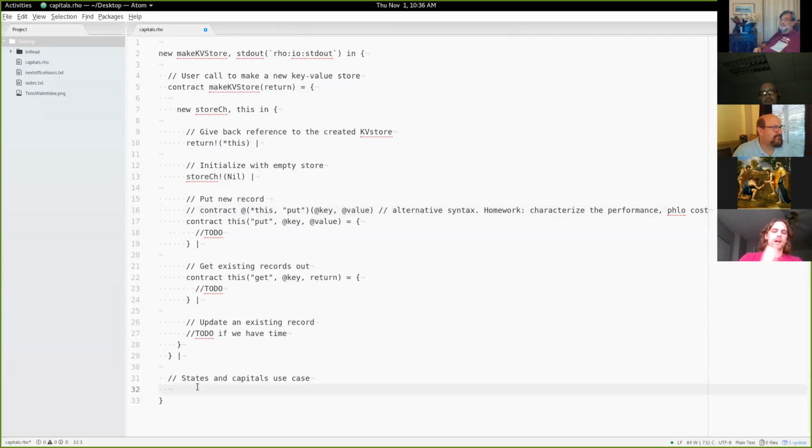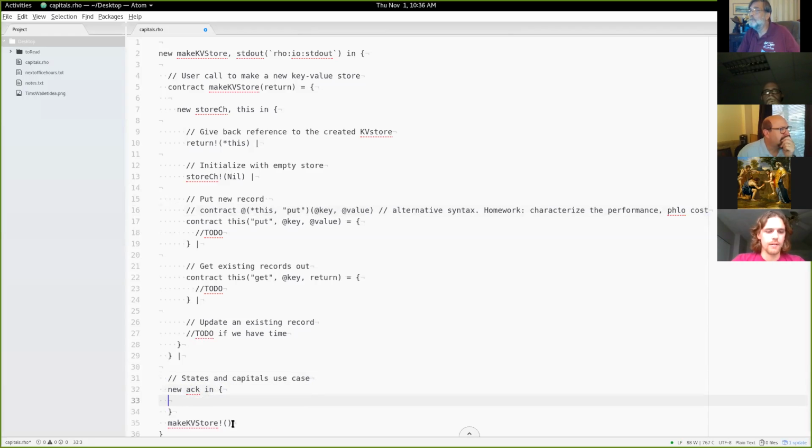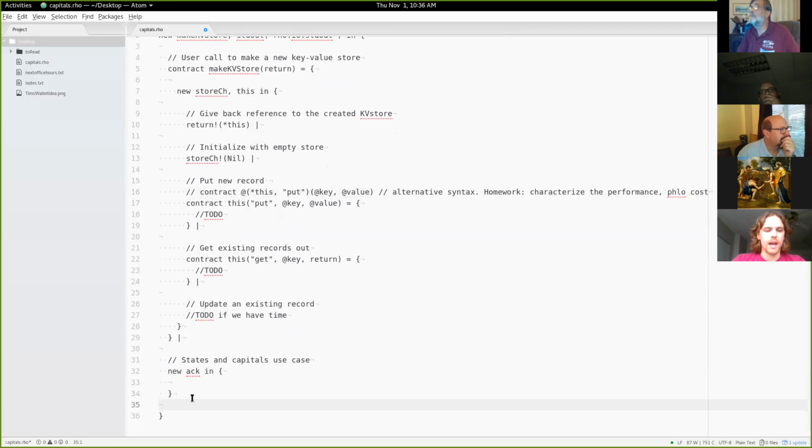Okay, so here's how we would use something like this. Let's just start where I know how. I want to call make KV store, and I'm going to send it a new ACK. The ACK stands for acknowledgement. It's where I'm going to get my answer back. So I'm calling this make KV store, and I'm saying when you've got one made for me, send it back on my ACK channel.